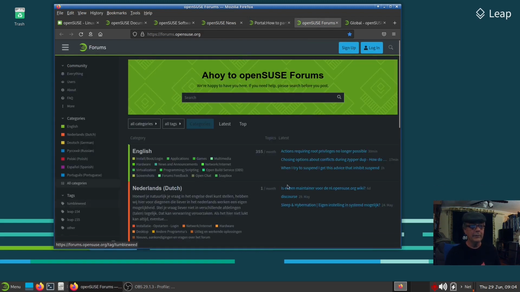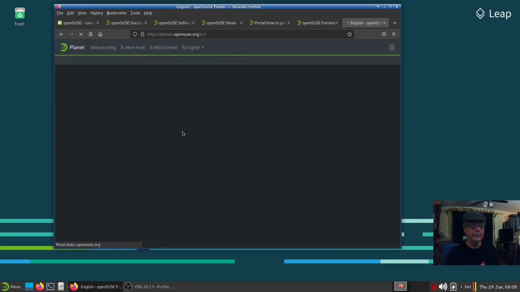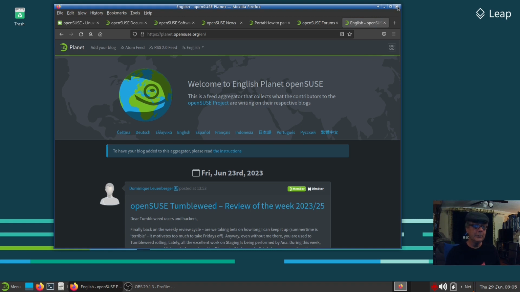The OpenSUSE forums are right here, readily available. The last response was 31 minutes ago, and another 18 minutes ago, so it's pretty active. And then we have Welcome to Planet OpenSUSE, which is a worldwide feed aggregator that collects what the contributors to the OpenSUSE project are writing on their respective blogs. Pretty nice. Really nice. I'm going to close that out.